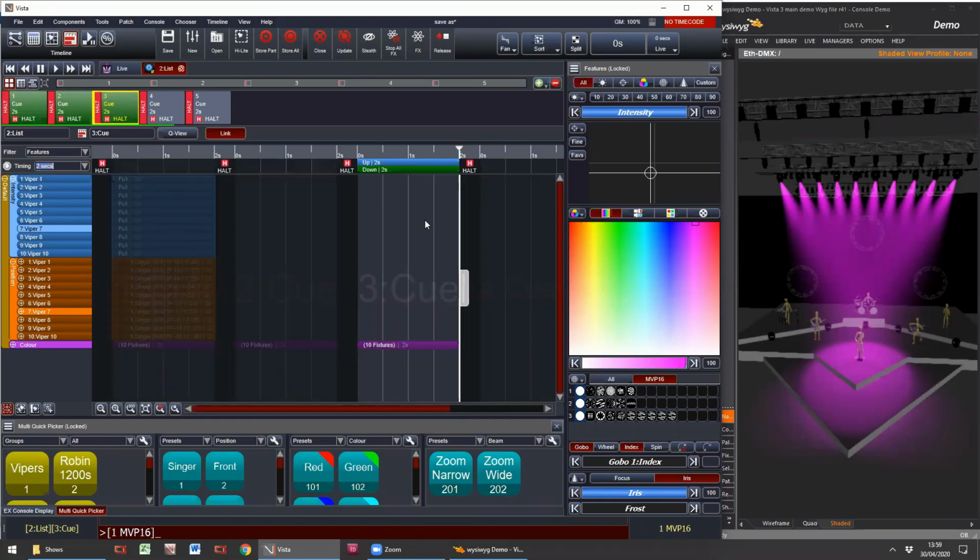Often when you're programming, certainly if you're experimenting with looks, you can end up with stuff in there that doesn't need to be. Or indeed, if you're copying and pasting between queues, then you can end up with duplicate events in there that just don't need to be there.